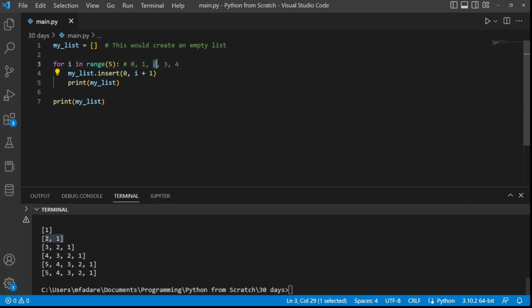Now, the next iteration, i is 2. So 2 plus 1, that's 3. So where am I inserting that 3? I'm inserting it in the very first position. So like that, till we get to the final answer here, which is obviously going to be 5, 4, 3, 2, 1. And as you can see, we just did the reverse order. So I'm inserting everything in reverse, counting from 5 back to 1. That is as simple as that.